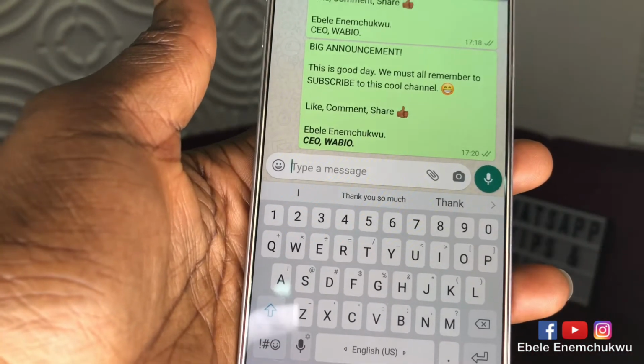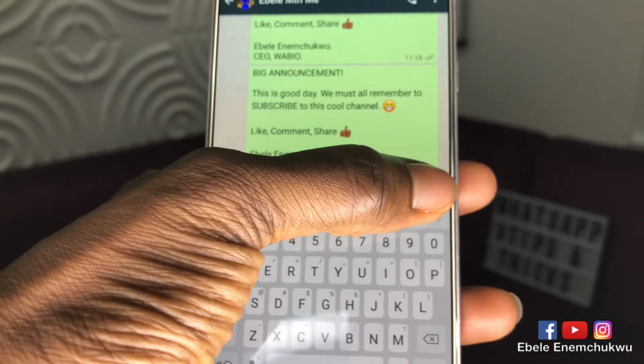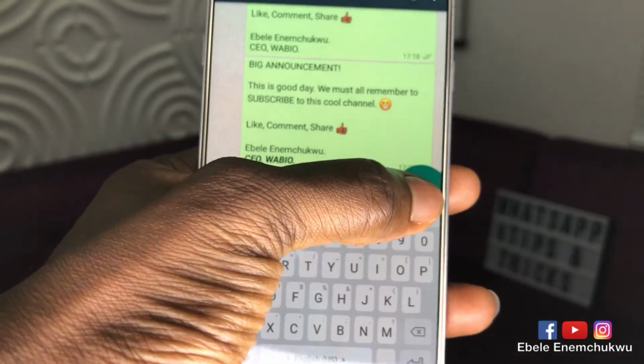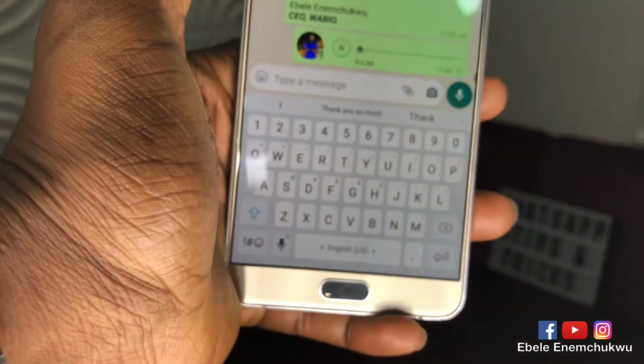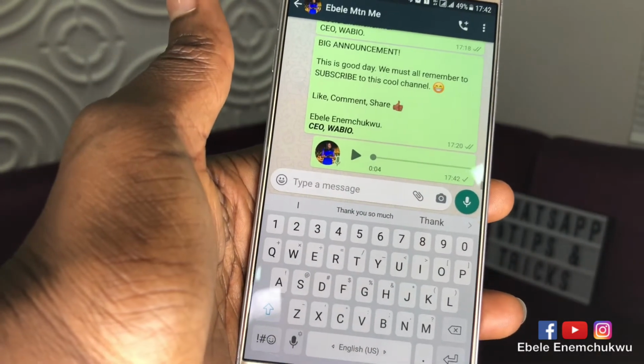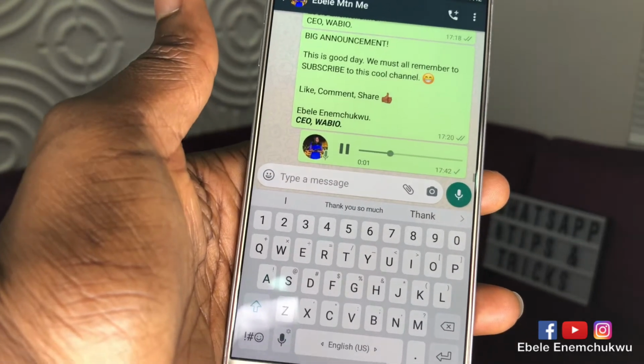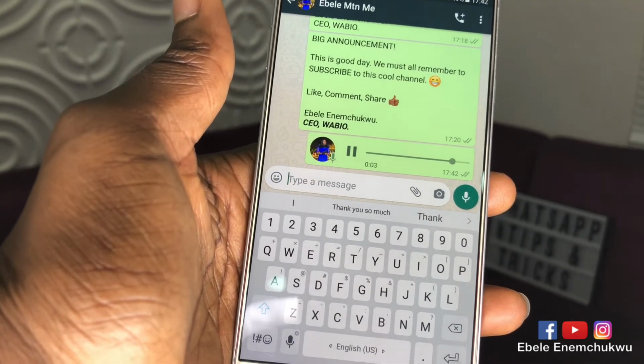So with a voice note, you already know all you need to do is click on that button. If you click on it, you can just start recording. Let me show you. You just start recording, right? And when you're done, it sends to the person.